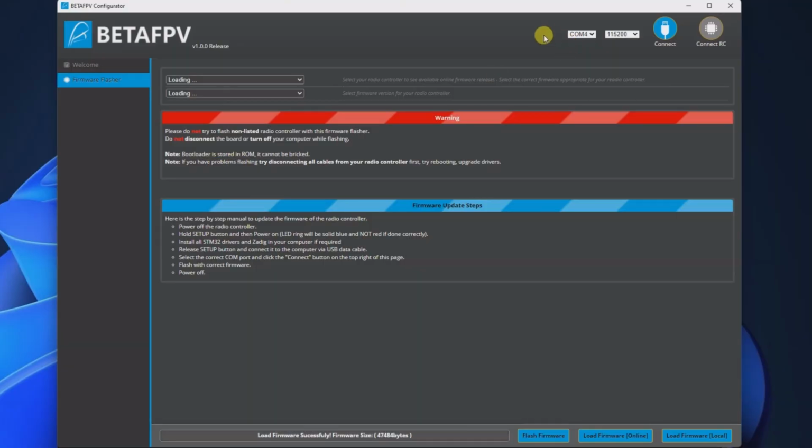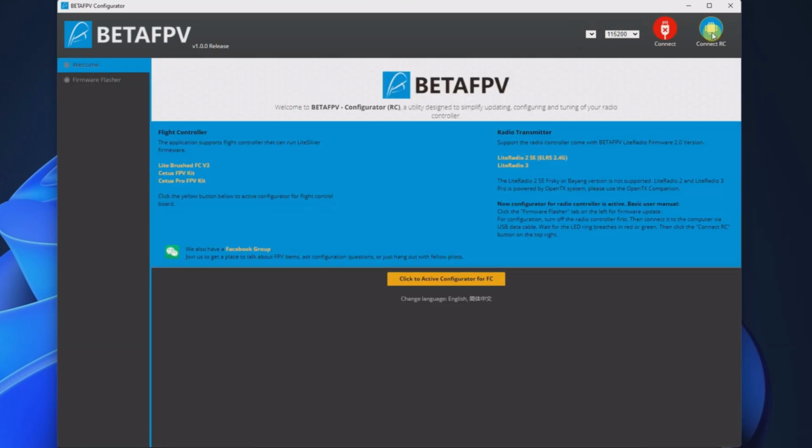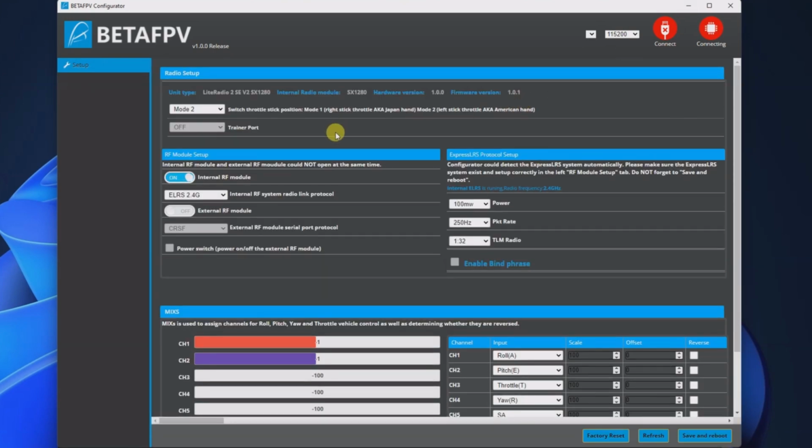So we've released it. We're gonna plug the cable in. And we can see that's on COM4. Going to connect, and then we're going to hit flash firmware. You got to press that connect button, otherwise you're going to stand there looking silly. Programming successful. I'm going to go back to welcome. I'm going to hit connect RC, and we're back on, and we can see that we've got the latest firmware version.